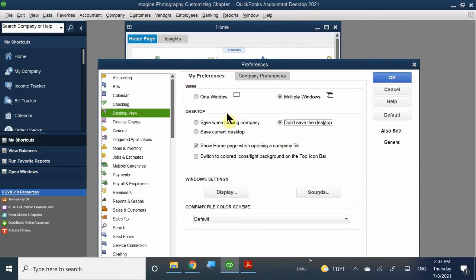So that's obviously those 3 options right there to see what you want to save. A lot of things is about saving. Do you want to save the current screen? Do you not want to save the current screen? Or do you want to save it when you close? All right. Then the next option down here says show home page when opening a company file.